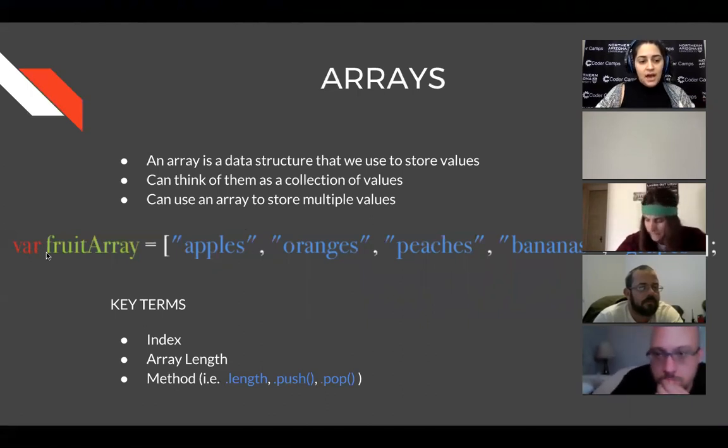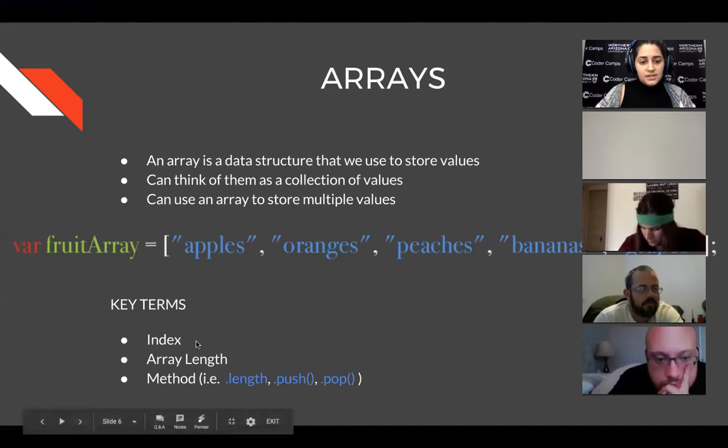So if we look at this array here, the way that we define an array is the same way we define a variable: var, the name of the variable, and then we set it equal to the value. Now with arrays, you use square brackets, and then you separate your items with a comma. So this is an array of strings, right? It's a list of fruit. With arrays, you have indexes, which are pointing to different parts of the array.